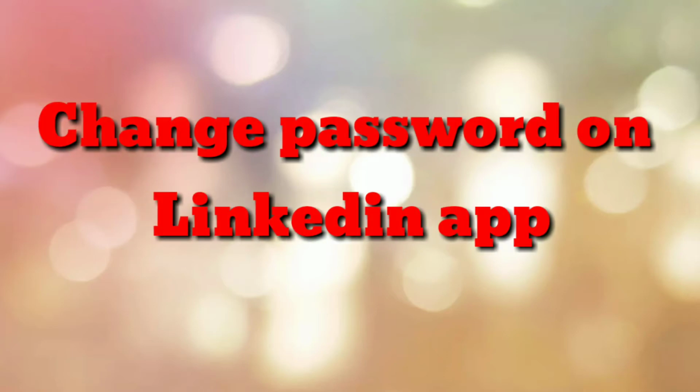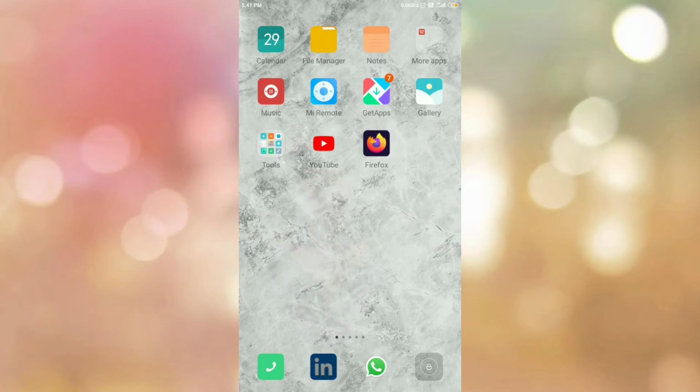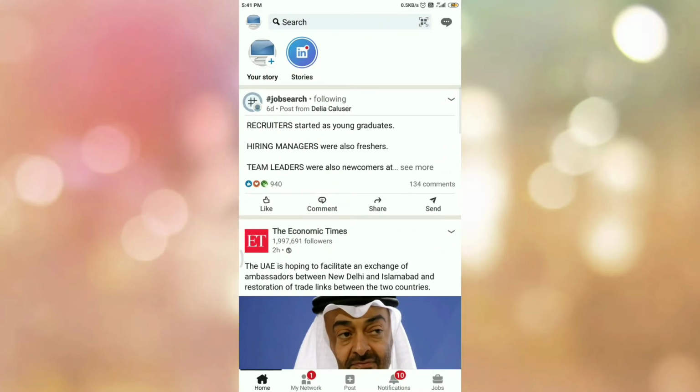In this video tutorial, I am going to explain how to change password on LinkedIn app. So let's start. First of all, open your LinkedIn app. If you are not logged into your LinkedIn app, then please log in. Once you log in, tap on your profile icon.